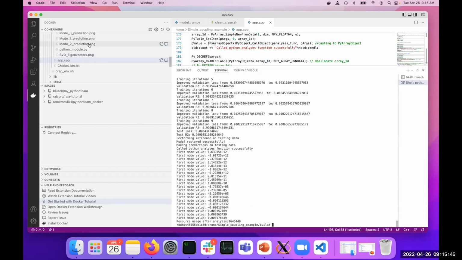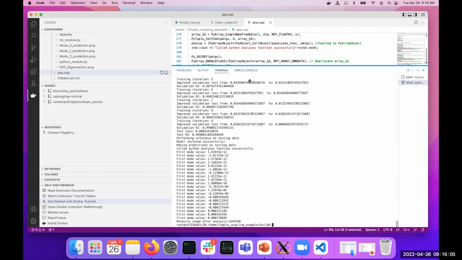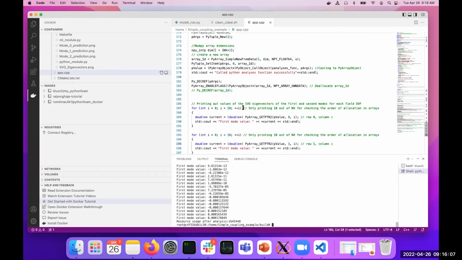And if you look at these prediction images, you'll see that we're doing a terrible job. This is just a little tutorial. In reality, in order to train well, we need more training data. And you'll notice this was just one initial condition of Burgers' equation.